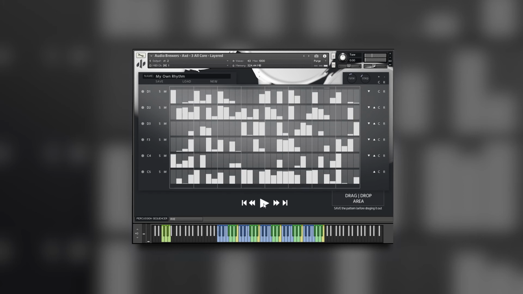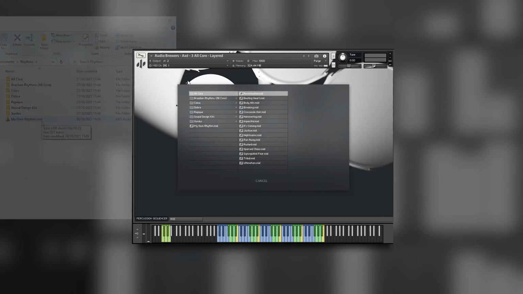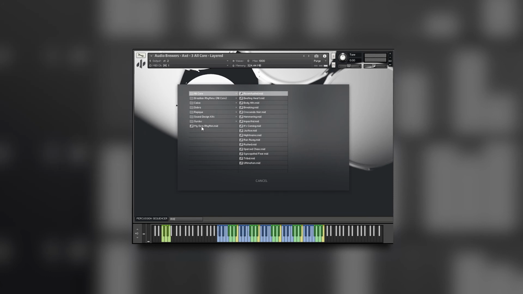Pretty cool, huh? Let's say I want to keep this rhythm, so all I have to do is click on save, and the rhythm will be generated in my computer. And it will also be available to be loaded.